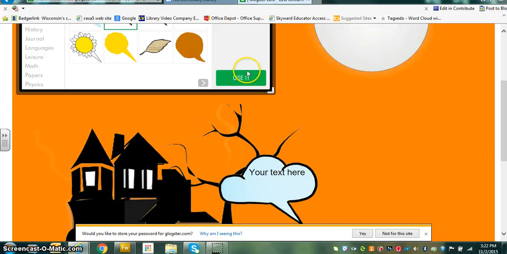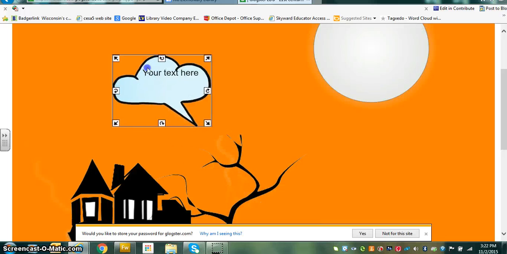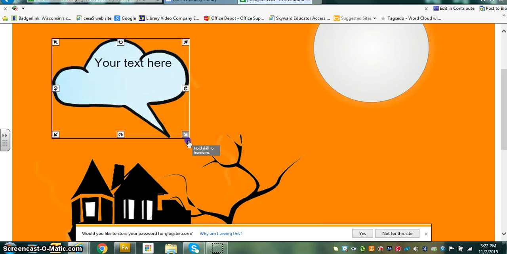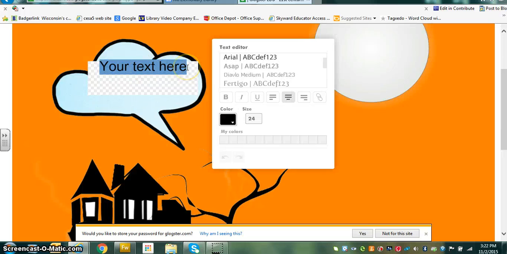And there it shows up down here. Now I'm going to X this. Oh, I can arrow it up and get out of the way too. And I can drag my balloon up here. I can stretch it out. If I double click in it, that's when I can start doing things with the text.